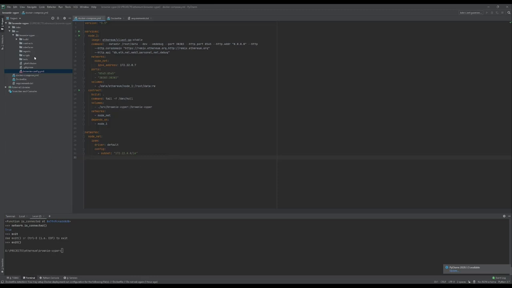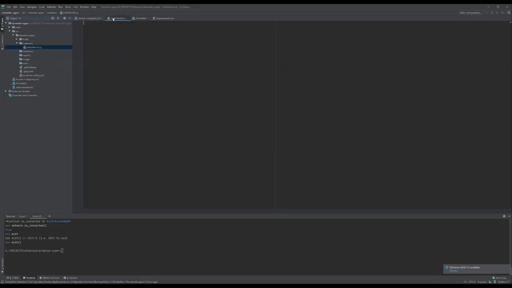So next we will create a simple contract. In our contract folder, let's create a HelloWorld.vy, which means our Vyper contract. So first let's say creator, public, and then address, then greetings, it's public, string 100, then the constructor.